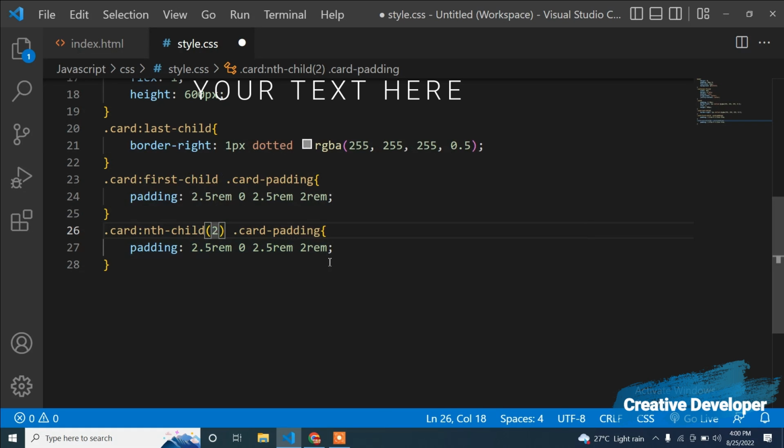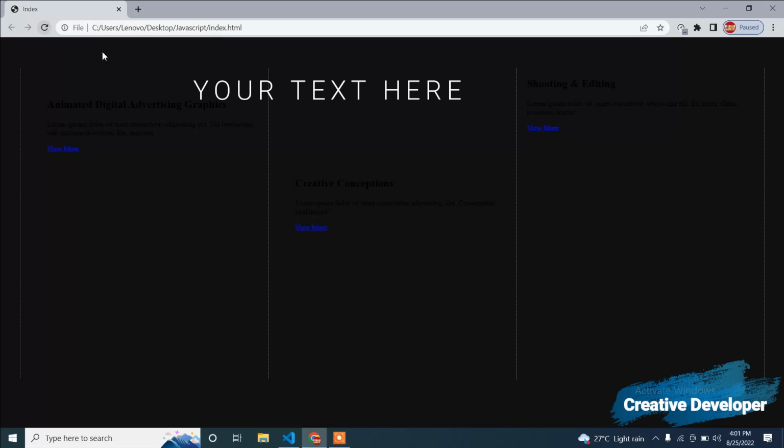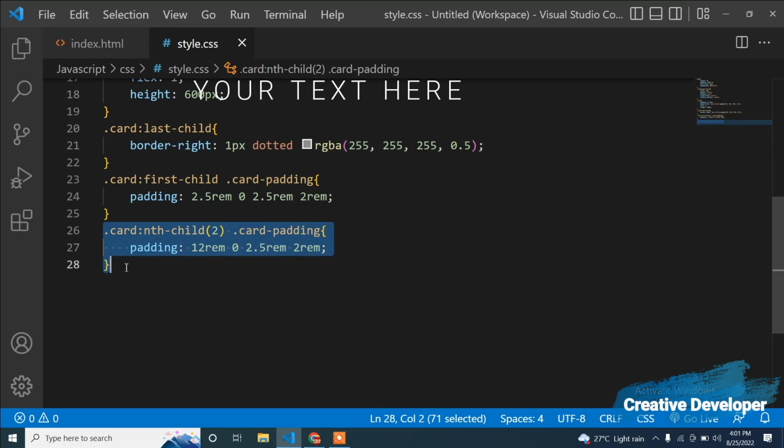Okay, so for the second child I will add padding first, I mean top padding I will add 12 rem, and 0, then 2.5, then 2 rem. This is fine. So if I save and refresh here, you can see it is applicable for the second one. Okay, now the third one.